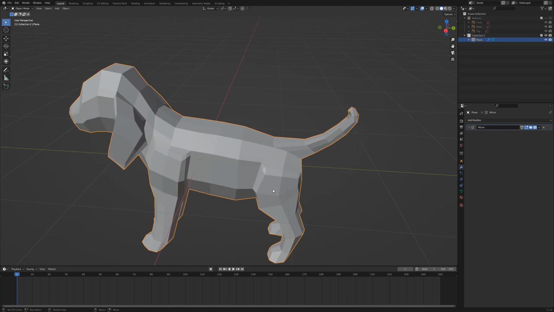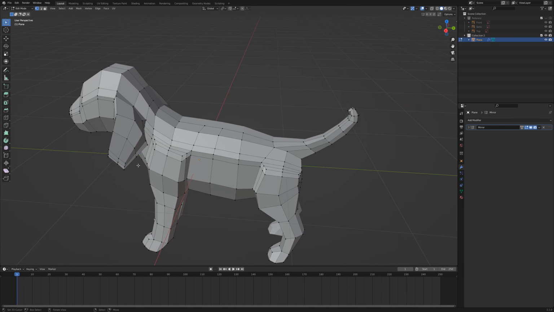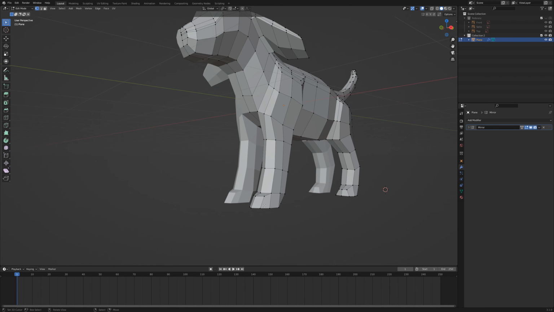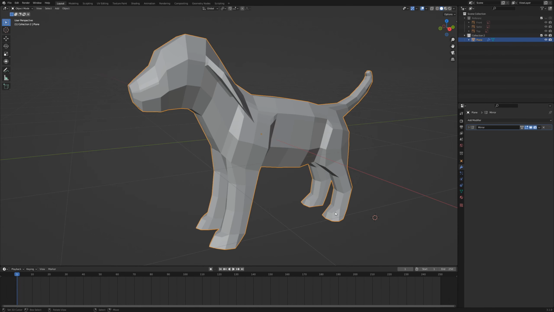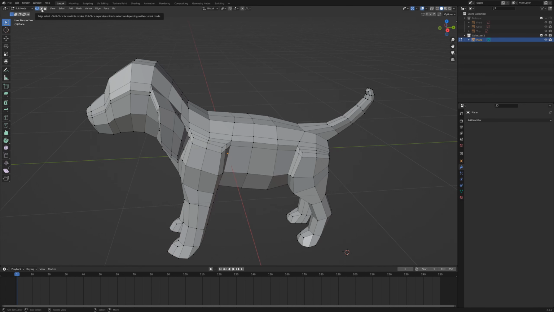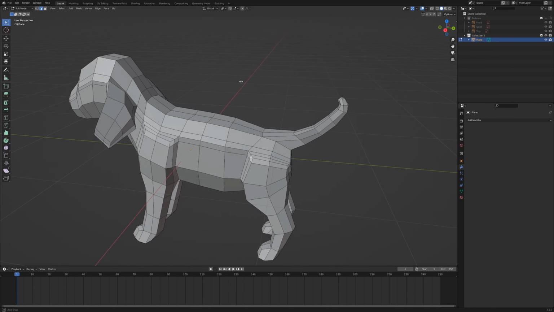I improved our model from the last time. I added a loop cut around the ear and around the legs to round them off. We need to apply the mirror modifier and UV unwrap before we can start texture painting. Switch to edit and edge select mode. Press Alt right click to select the loop around the center line.